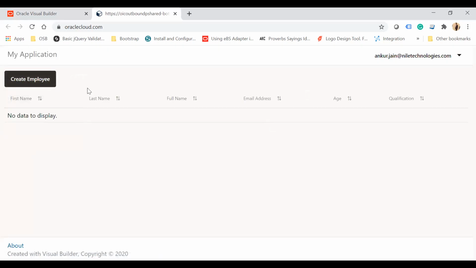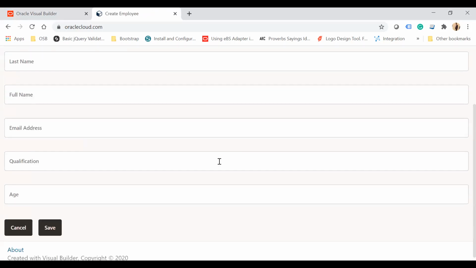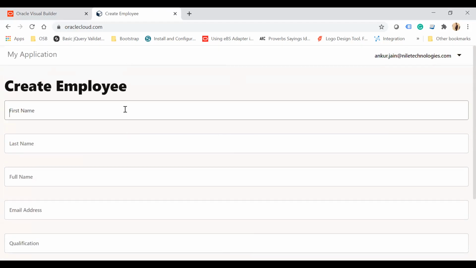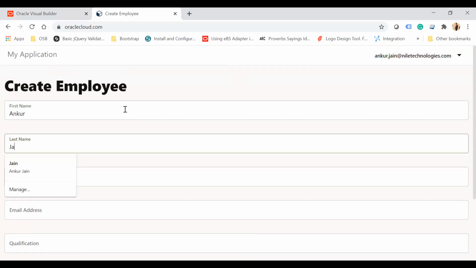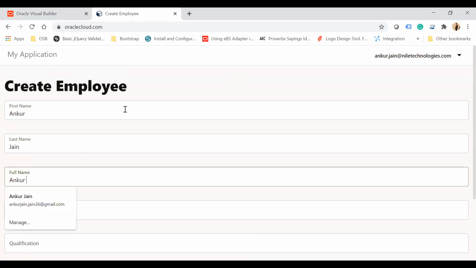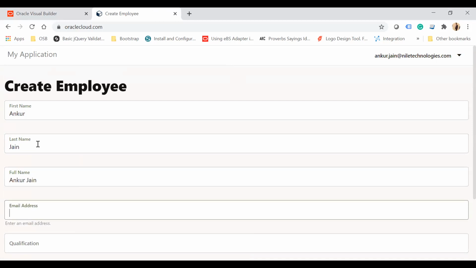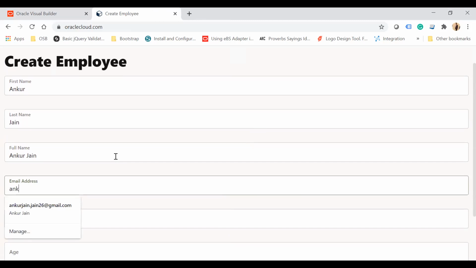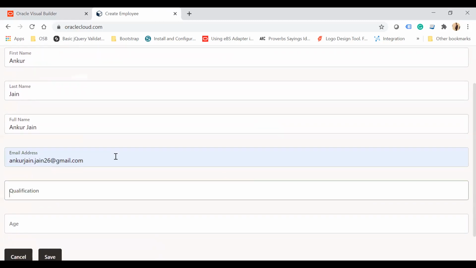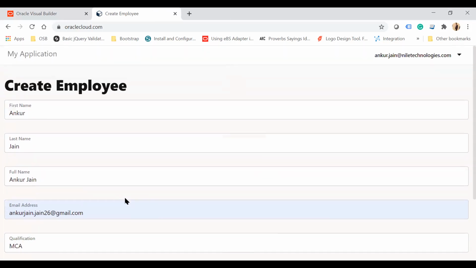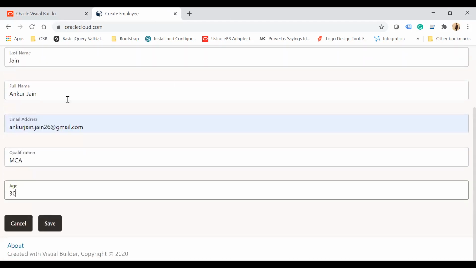Yeah, let's try to create an employee. Here I can say Ankur Chan. Ankur Chan. The full name should be populated automatically. I will show you this later, how it will be. Ankur Chan, MCA, and then for age you can enter 30. Yeah. Now when I click on the save button, what will happen?